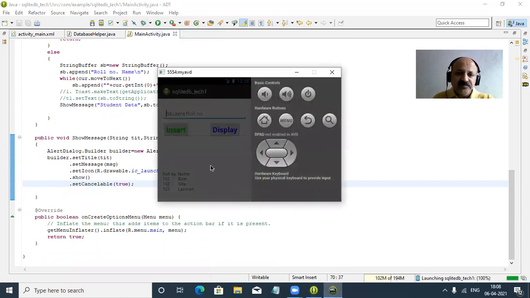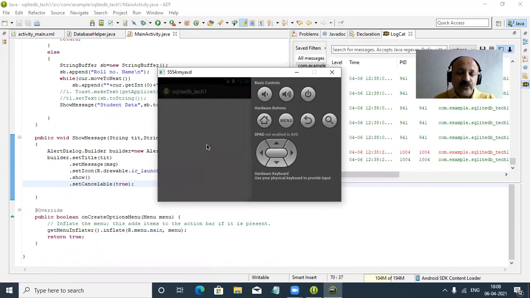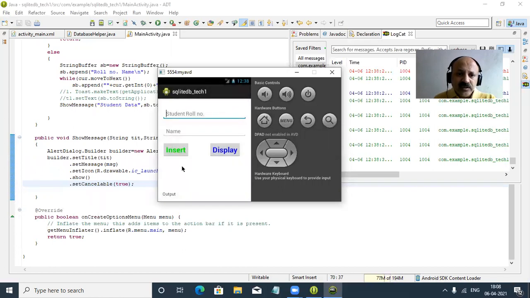Let us check. So yes, that is the third technique we can use to display our SQLite database records. In my first video lecture I covered insert and display, and in this video lecture I provide the three-way display, and then we can perform the update and delete operations. So yes, I now click the display button.